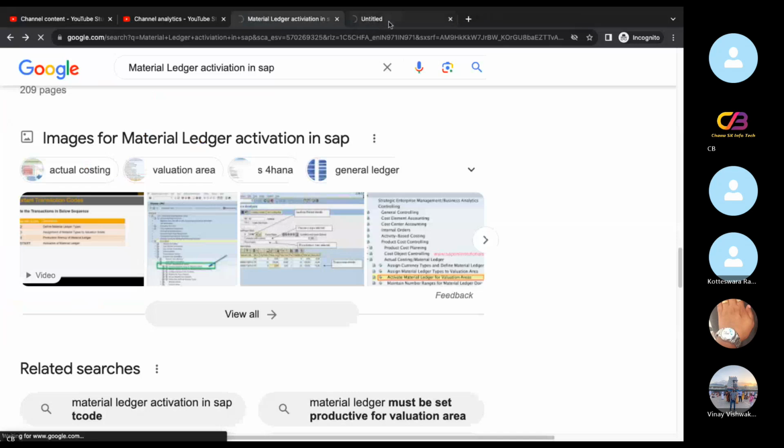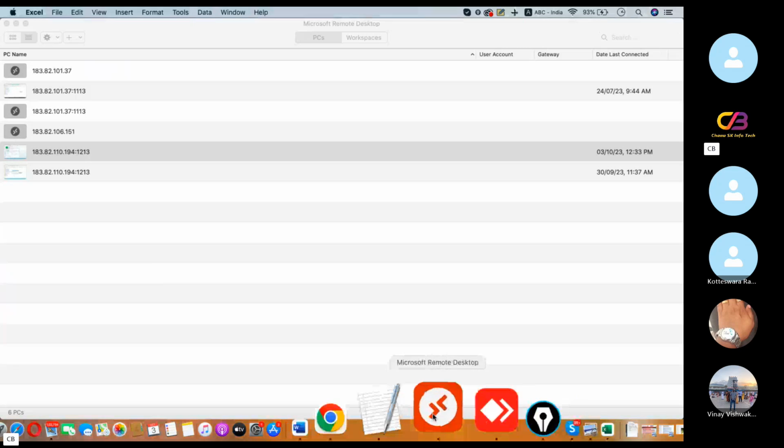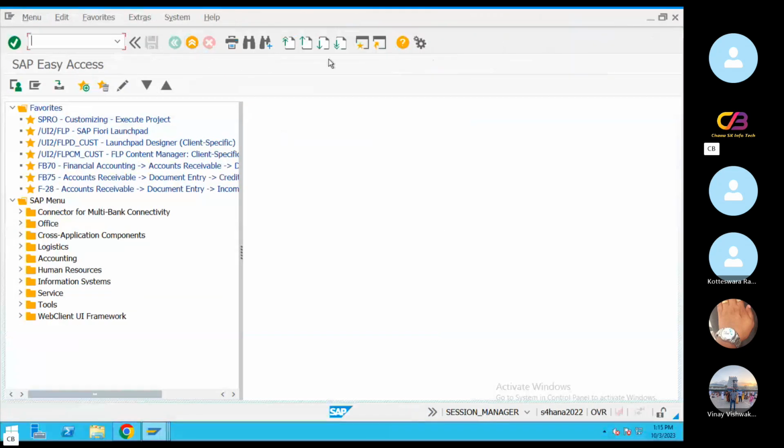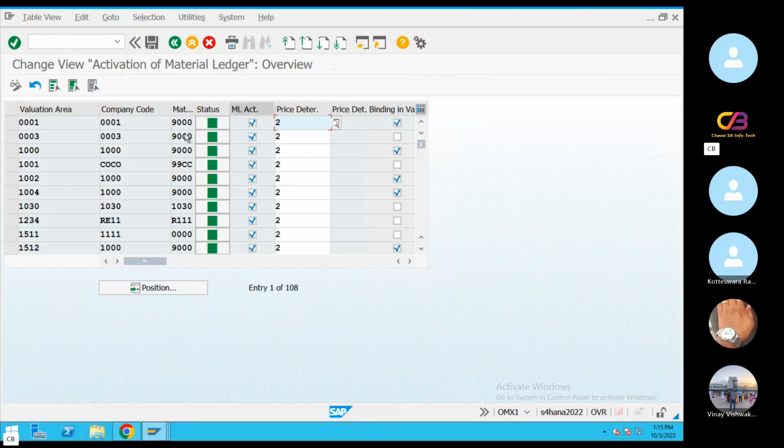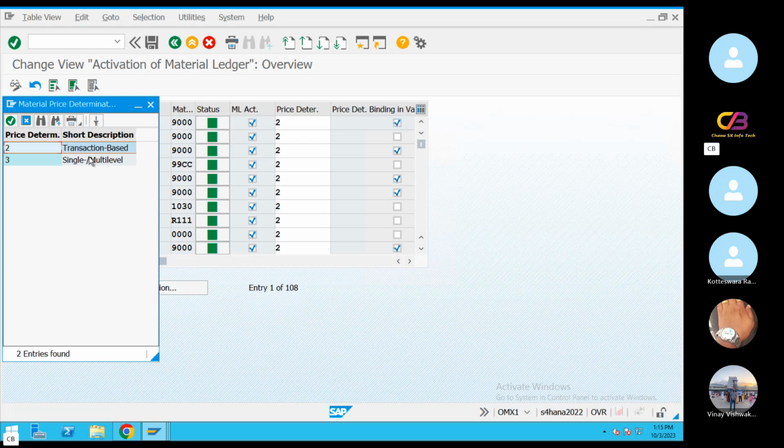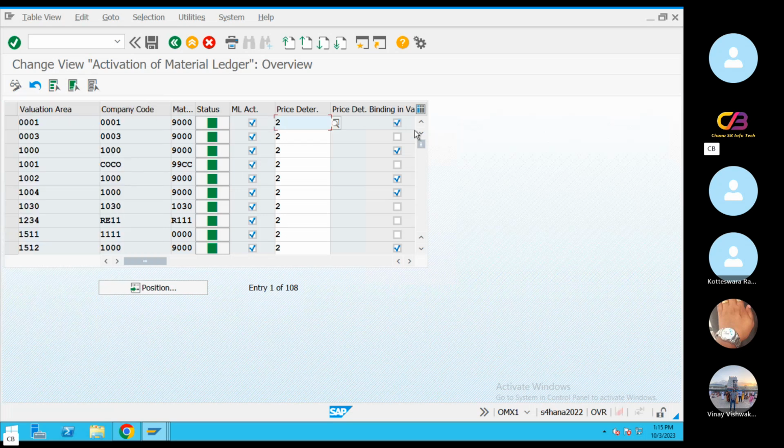The system is a little bit slow. In SAP S4HANA, you see OMX1: valuation area, company code, and material ledger type. The status is showing as activated, which means the material ledger is activated. If you want to calculate the actual costing, you need to select this single price, multi-material. So this is the final end result.